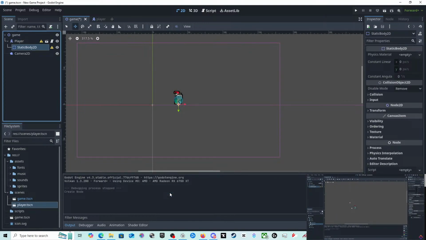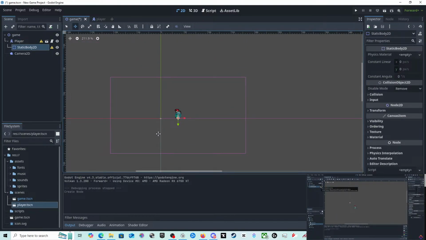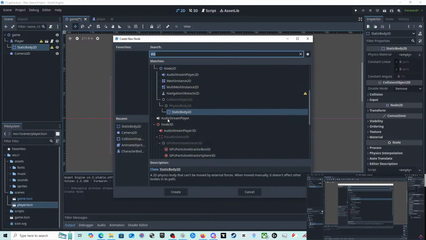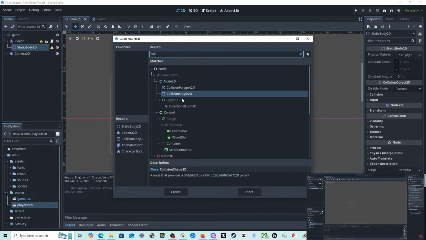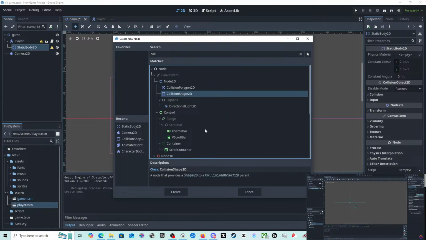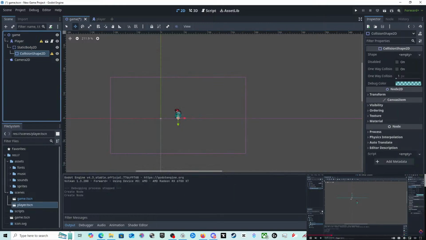Let's hit create. And again, this is going to give us this warning here that it needs a shape. So let's add a collision shape. So I'm going to hit Control A, search for collision shape. And for the shape here, we're going to create a new world boundary shape. The world boundary is a type of collider that is perfect. And then over here into shape, new world boundary.